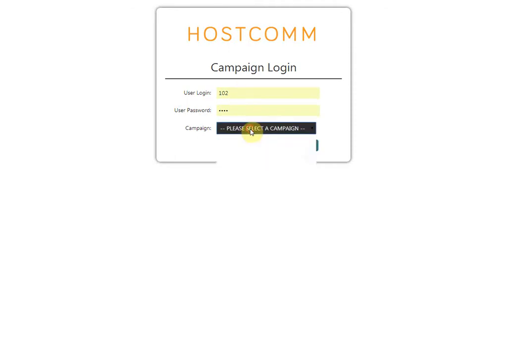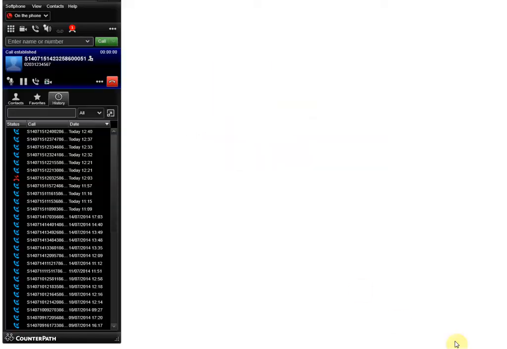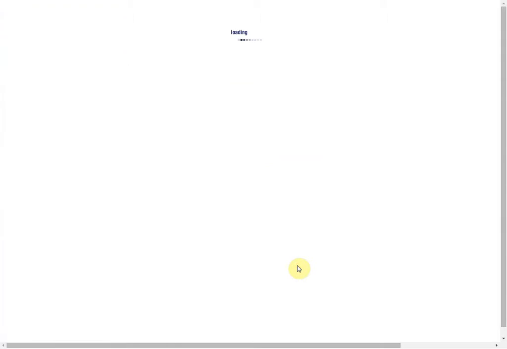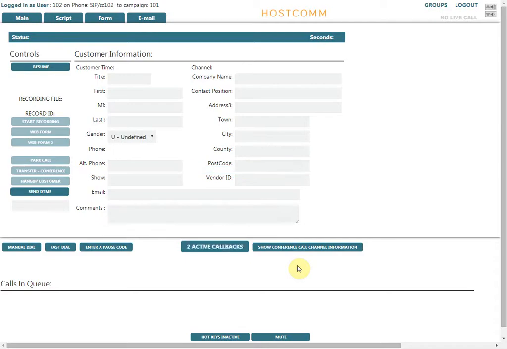I'm going to select which campaign I want to work from today, so I'll use the test campaign. I'll log in. Agent logged in. The dialer makes a call to my SIP soft phone extension. I accept that call and it logs me in. The window we saw flash up there just showed that I'm actually a blended agent, so I'm able to take inbound calls as well. So here we have the standard agent interface screen.